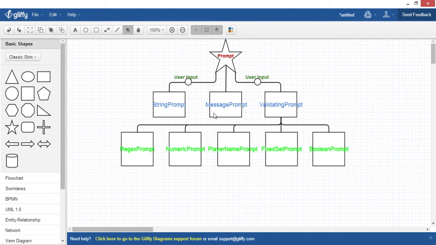The message prompt just messages you anything and goes on. A string prompt requires any sort of input, just anything, and then it goes on. A validating input is a bit different. And again, as you saw, it was a fixed set prompt there. So if I typed in anything other than the two values, it would have been invalid, and the message would have replayed.